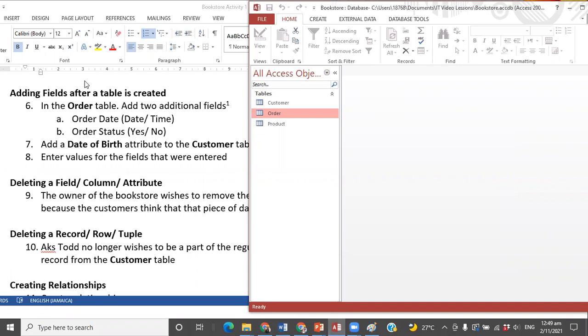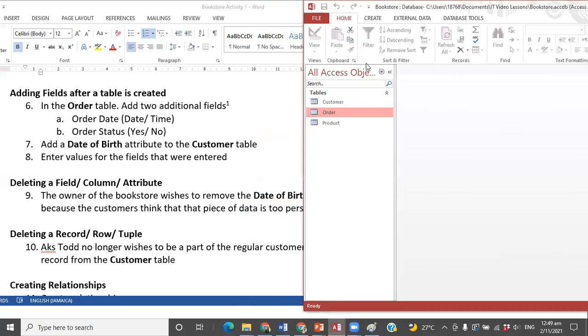And I'm going to be making use of the notes that are on my left. So we want to add in the order table 2 additional fields. We want to add order date and order status. Now, if you recall in previous videos, I did say I was using the database structure from the Oxford Information Technology textbook. Now, these are not fields as far as I know that are in that database. These are just additional fields I'm using for the purpose of demonstration in this particular database.